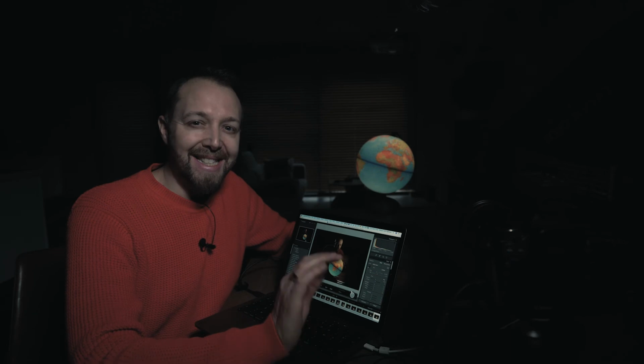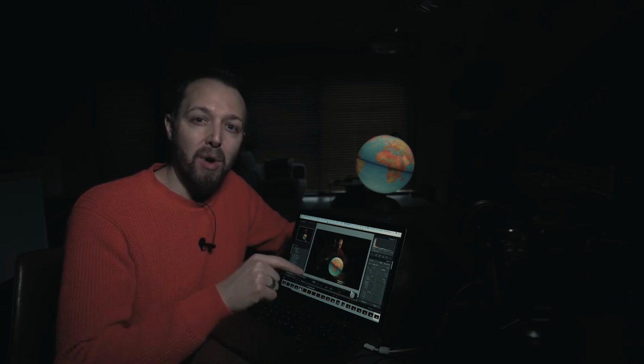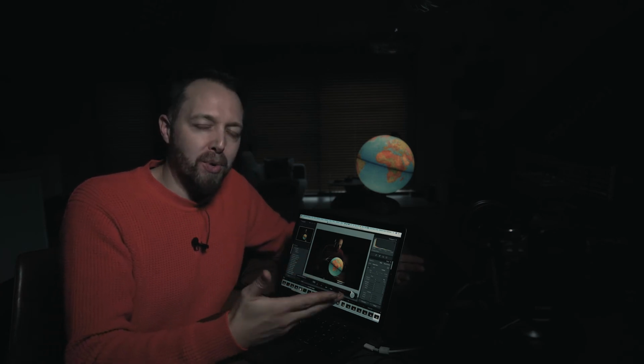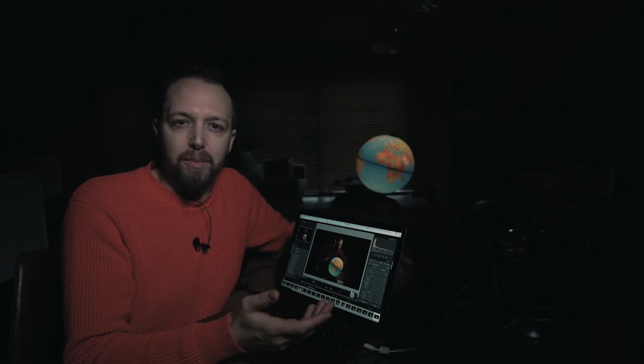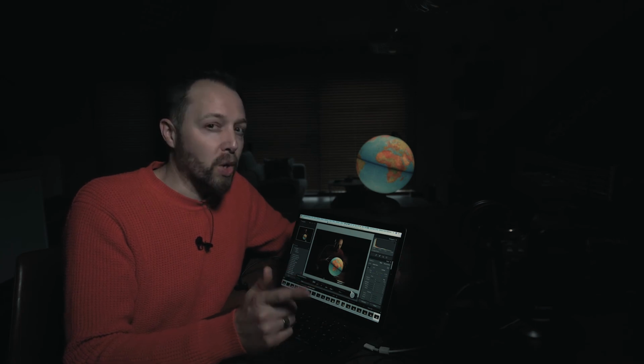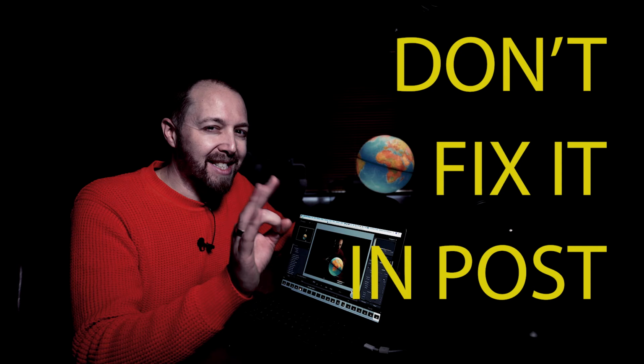So as you can see, these effects are all done in camera. No Photoshop, nothing. Now, I'm always gonna apply some post-production in Lightroom in terms of contrast, maybe a little vignetting, but most of the things are done in camera. So we're not gonna fix it in post, right?